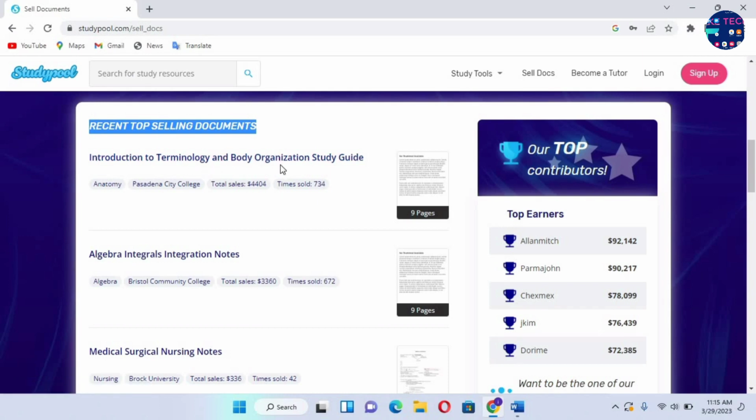Introduction to terminology and body organization. It's a study guide, and this is the topic. The subject is called anatomy. This topic is one of the best selling topics. You can just do research on it, come out with a document, and then upload it there. Let's look at this one.